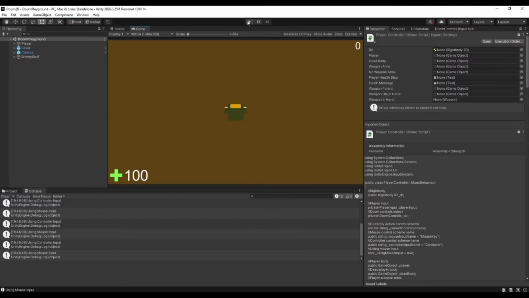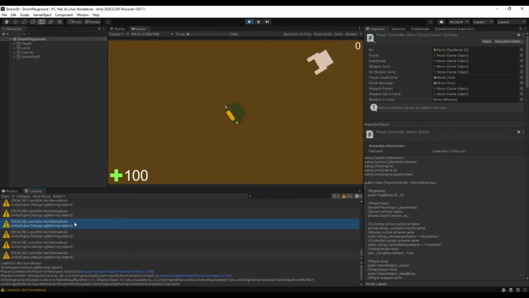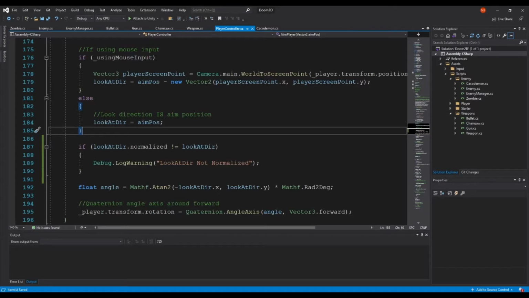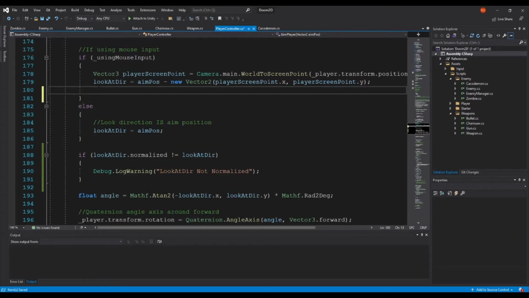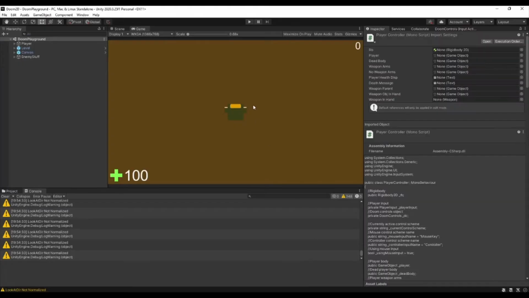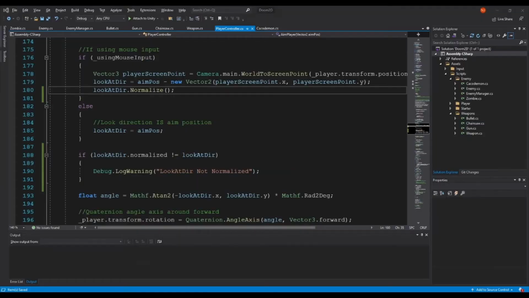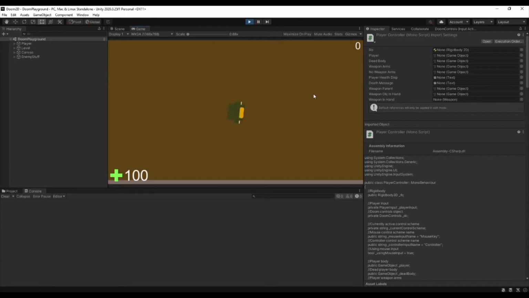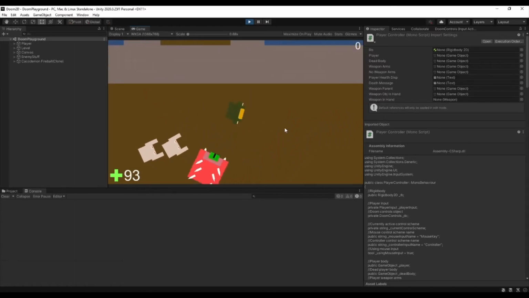So let's run. And we should see down here, look at direction not normalized. That's a problem. So what do we do? Well, we could just do .normalized. And then from there, we make sure that we saved and we run. And as you can see, there's no issues with mouse input now. We don't print any more warnings.